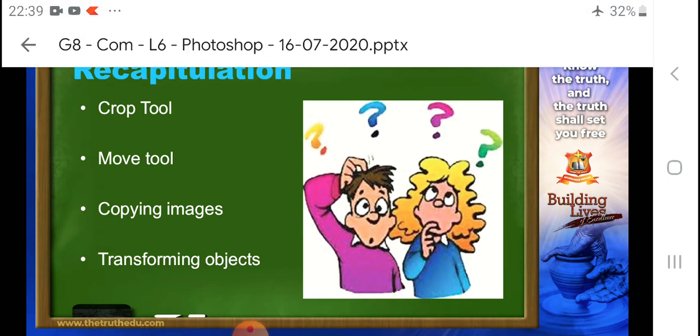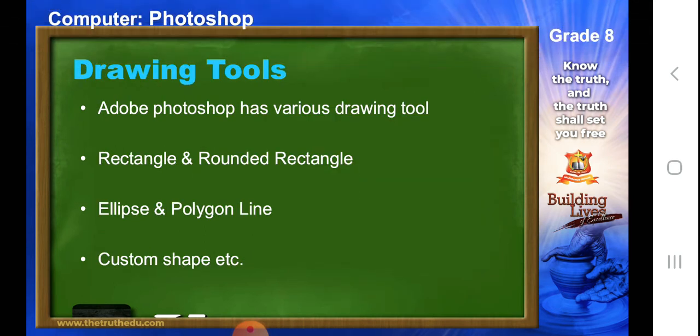In today's class, the first thing we are going to learn about is the drawing tool. Now, what is a drawing tool? Students, Adobe Photoshop gives us some samples of different shapes which are available, for example, a rectangle, rounded rectangle, ellipse, polygon, line, custom shape, etc. All these shapes are there which we can use in Adobe Photoshop. These are called the drawing tools.